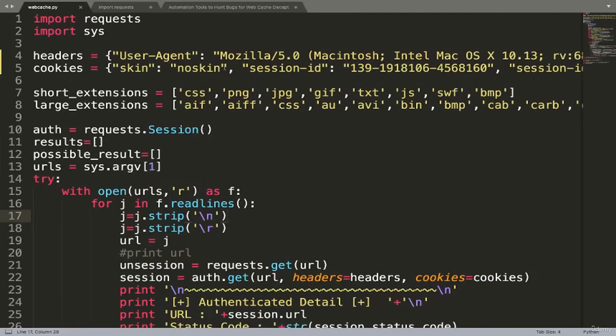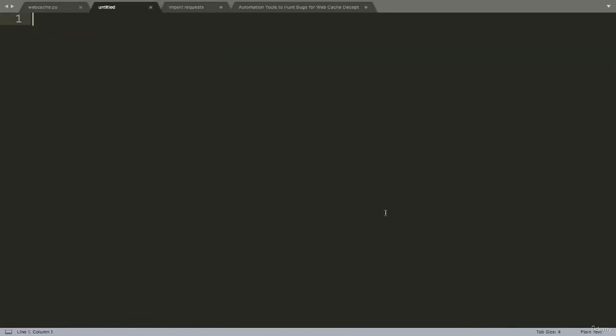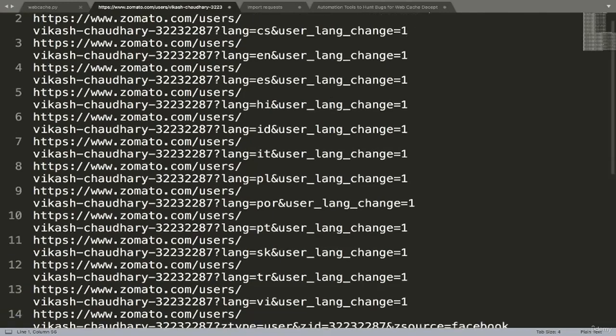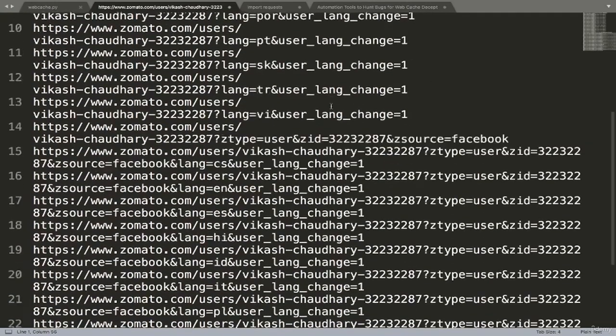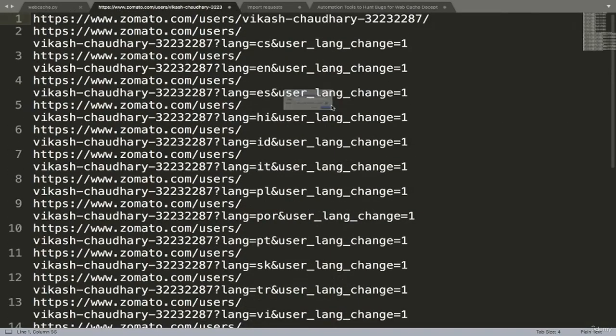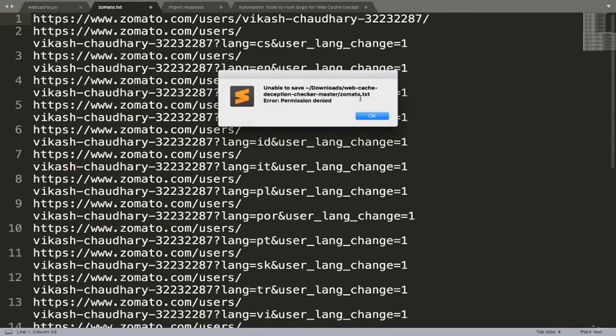So let me save all the URLs. Basically, I just have to make a directory. So first directory, this one, second directory, this one, and there's already something changed. Not an issue. So let me save this one. I will save this as zomato.txt. Okay, fine. Now permission denied.